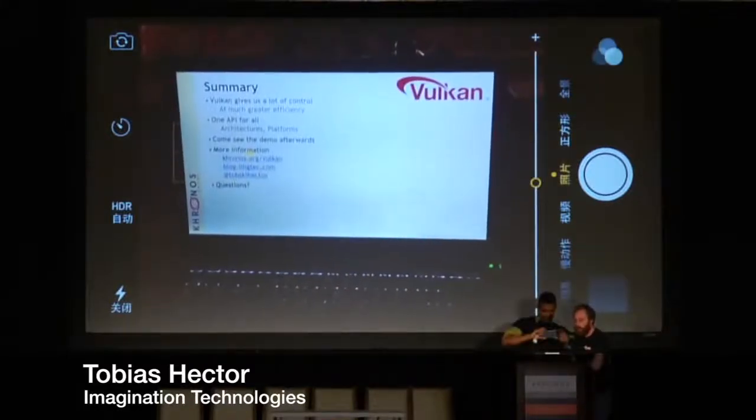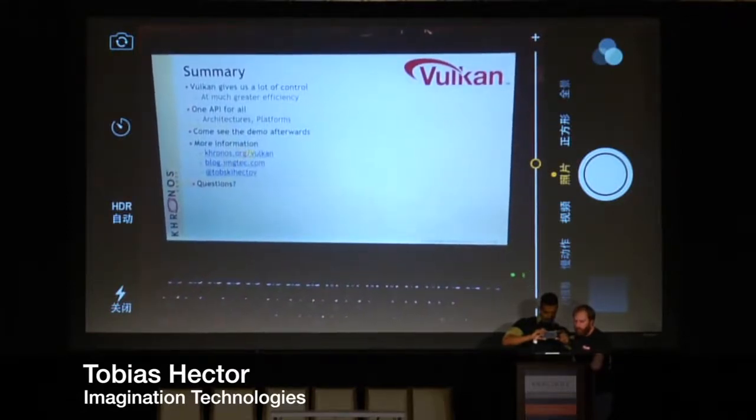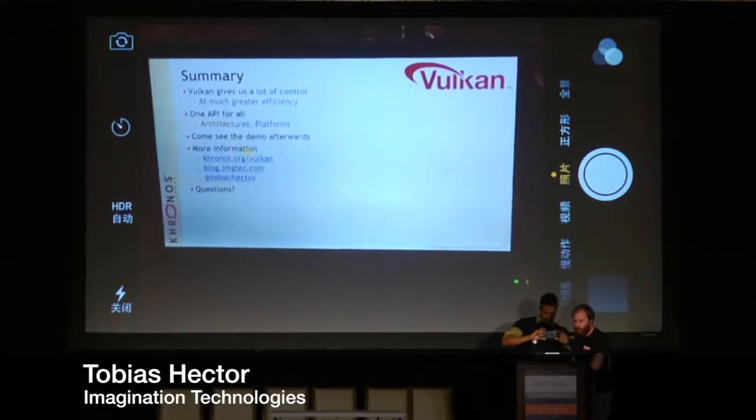Vulkan gives us a lot of control at a much greater efficiency than the previous APIs have given. And it's one API for all architectures, all platforms, and it gives a lot of advantages.